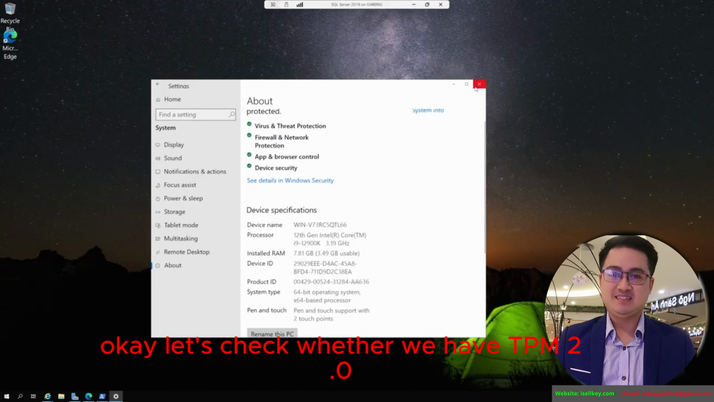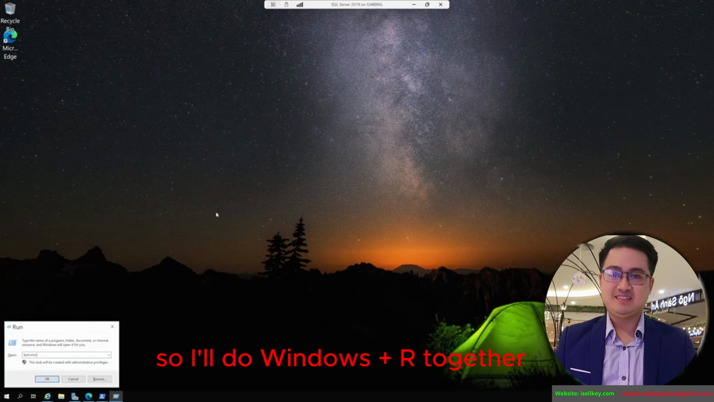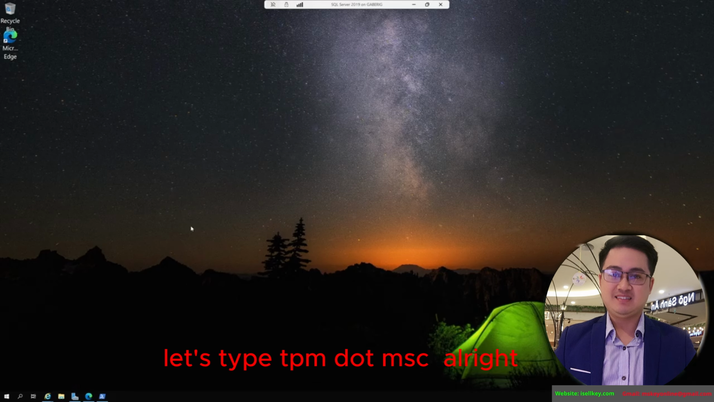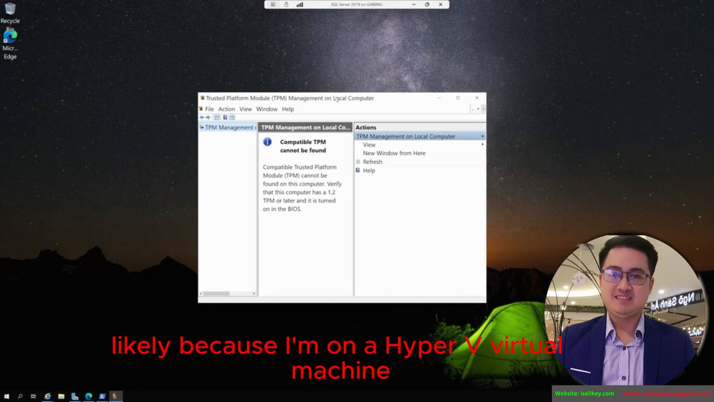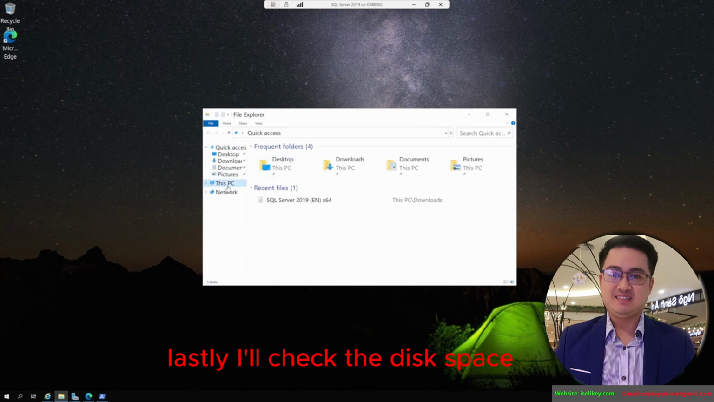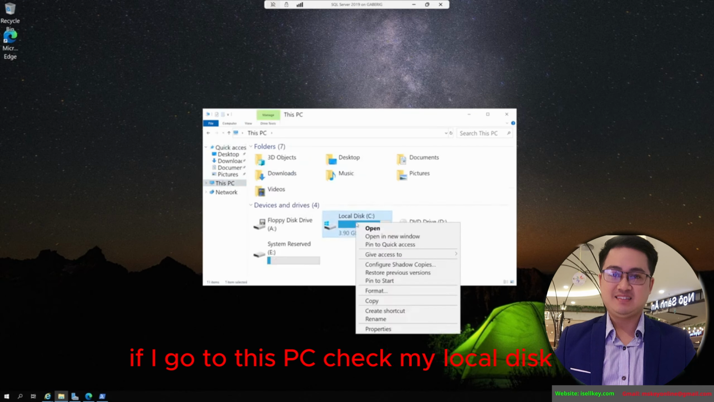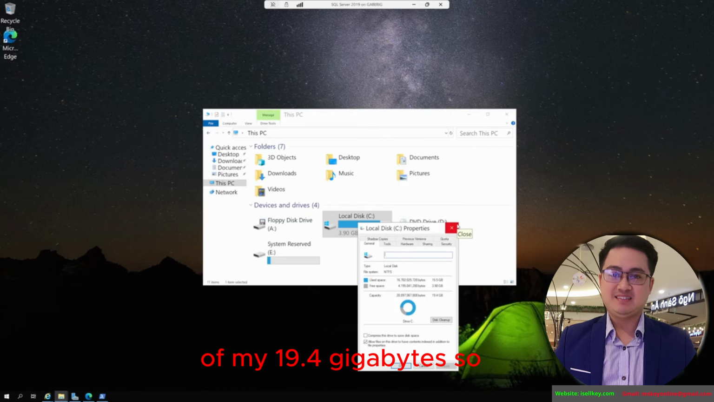Okay, let's check whether we have TPM 2.0. I'll press Windows plus R together and type tpm.msc. Alright, it's not showing us here, likely because I'm on a Hyper-V virtual machine, but we should be fine with this. Lastly, I'll check the disk space. If I go to This PC and check my local disk, I only have 3.9 GB available of my 19.4 GB.